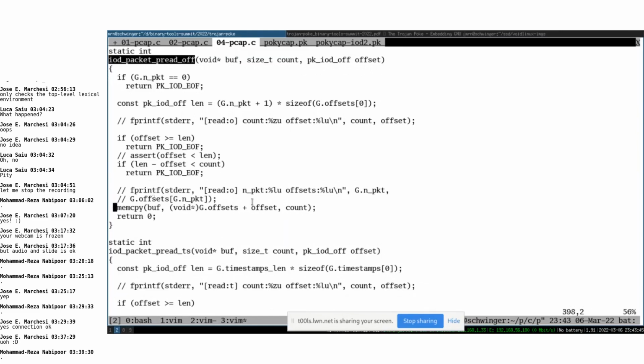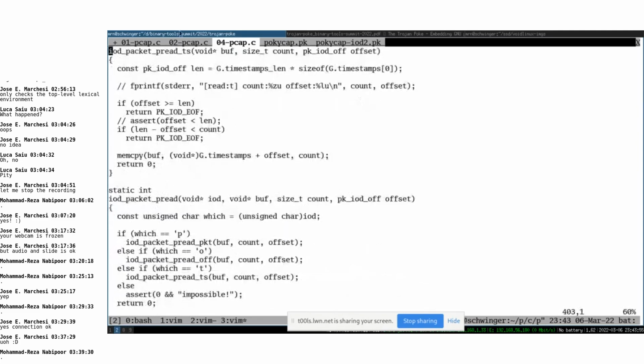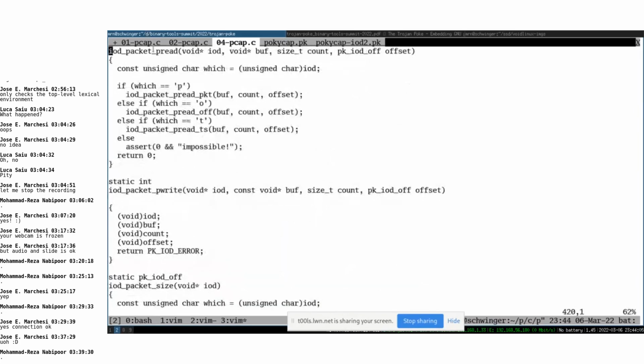So g.offset, all of my globals are in the G. So this is it. And for timestamps, it's like the offset one. It's just another array.